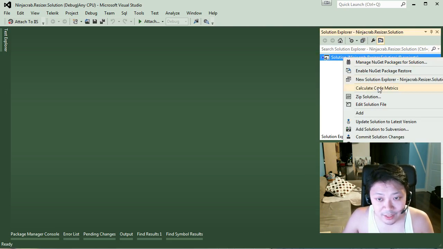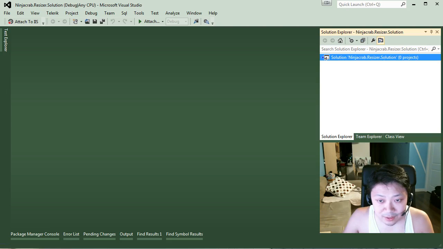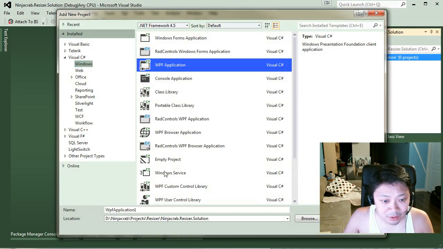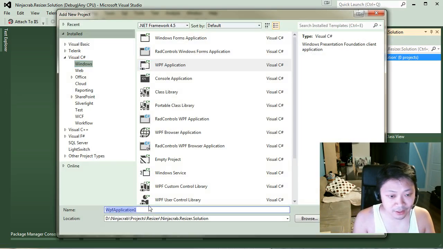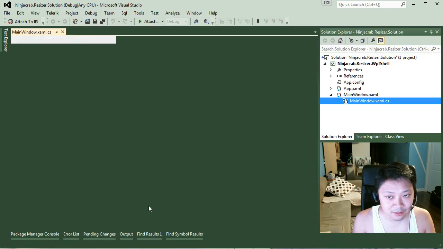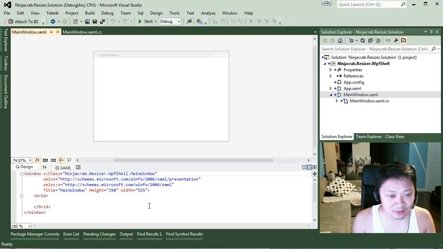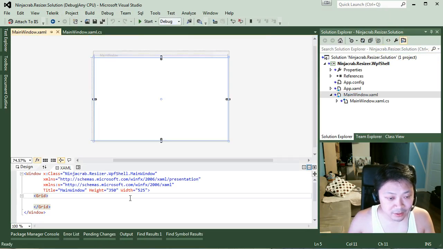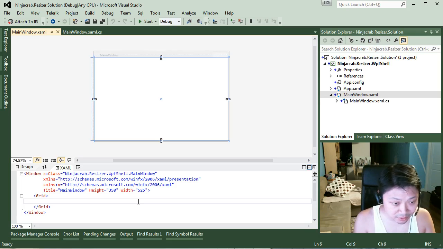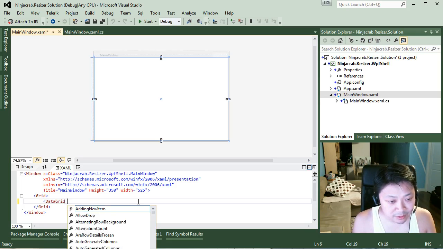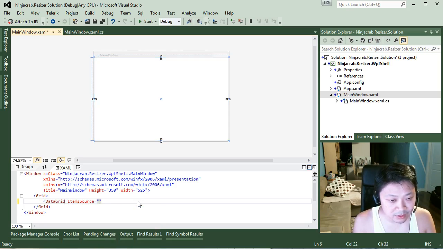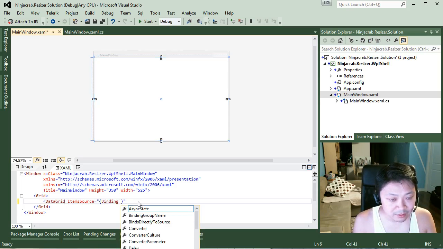So we're going to go ahead and add a new project to the solution. And we're going to start with the WPF shell. ninjacrab.resizer.wpf shell. Fantastic. Okay, great. So again, nothing fancy. We're just going to have a standard WPF application. We've got a grid. We're just going to put a data grid, item source. We'll make it a binding of processes.